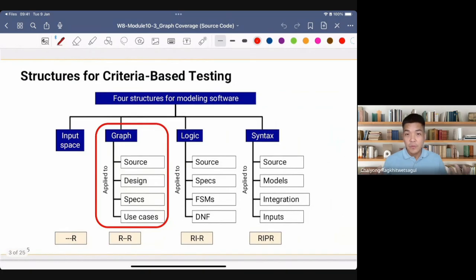Just to sum up again, we discussed this graph-based technique as a structure criteria-based testing technique. In the last part of the module, we discussed how we apply the concept of the graph to software. And then we discussed the coverage criteria based on graphs, such as node criteria, edge criteria, edge pair coverage criteria, and prime path coverage criteria, okay?